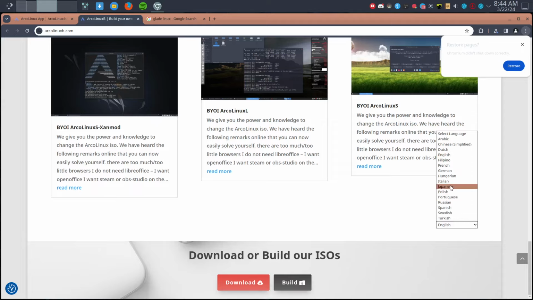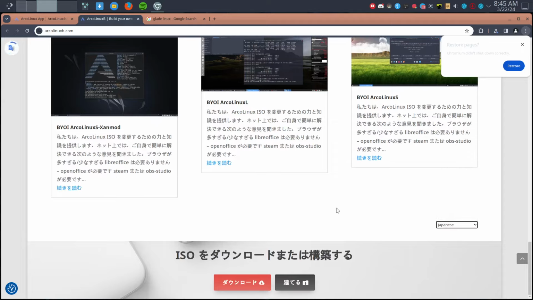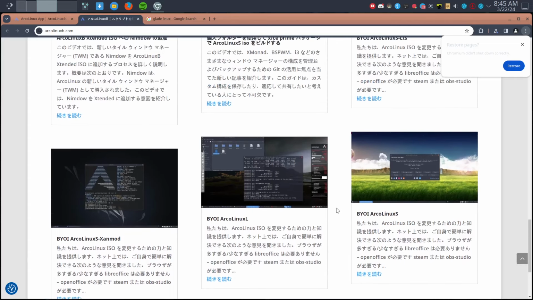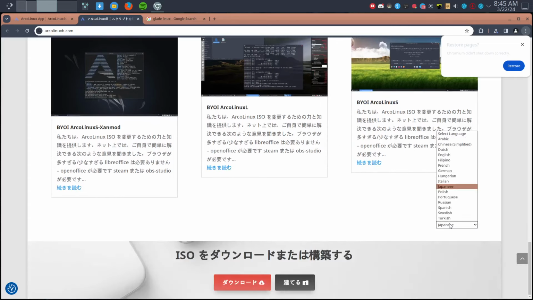So if you want to change this to Japanese, let's have a go. Okay. Thank God I can read Japanese, joking. So better not do that. Now I guess we need to go back to English then.